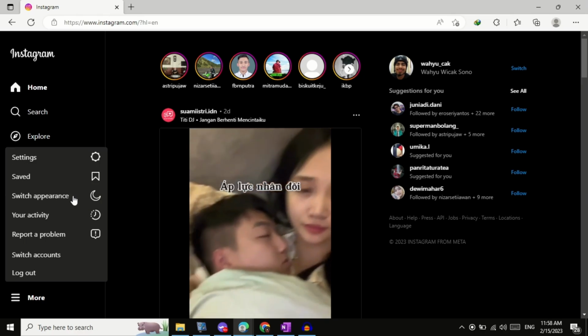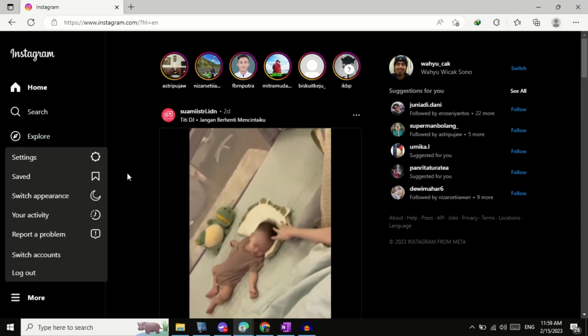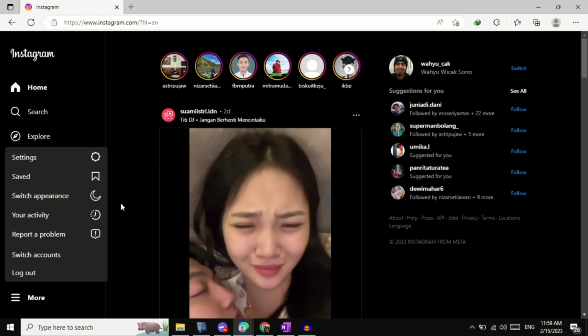As soon as you click on Switch Preferences, the theme will automatically turn into dark mode. That's it, you're done. Your Instagram just got a whole lot cooler.